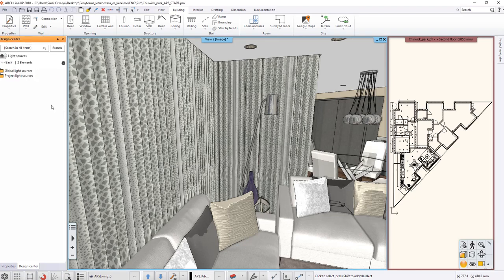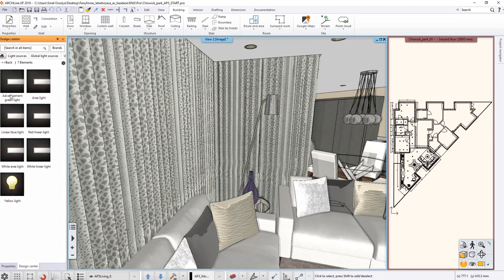Here are two folders. Under Global Light Sources, you can find all light sources that can be placed in a project, while the project light sources indicate those that are already included. Click on the Global Light Sources folder and select a light source from the User folder. We will create our own light source here.